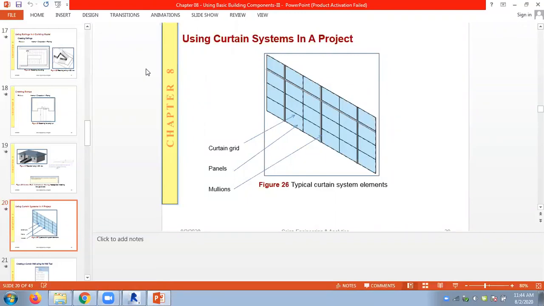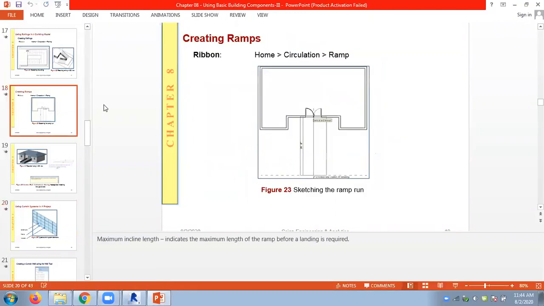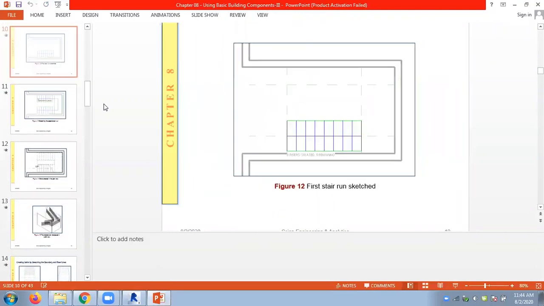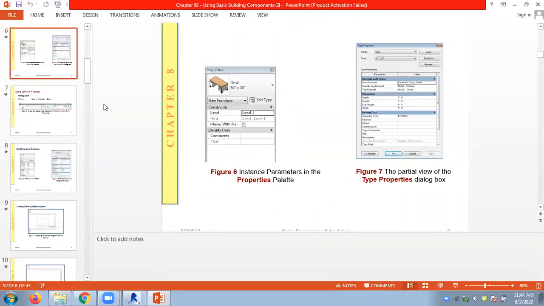Any questions before we go to the other one? So are you okay with the basic staircase, railing and the ramp?